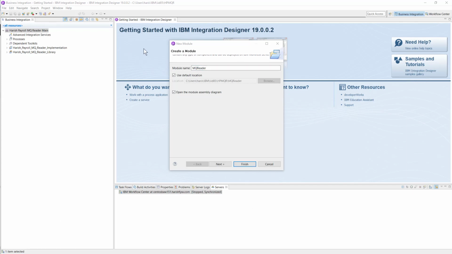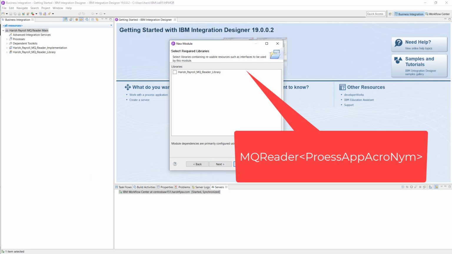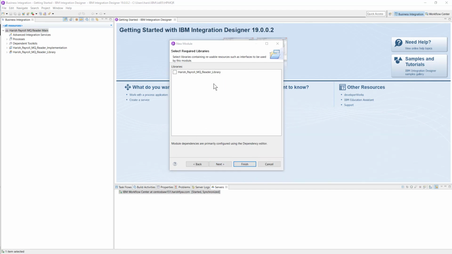So the convention I am going to follow is MQ Reader and then app name, which is Harish Payroll System. Click on next. So ignore the library, we can add that later. Click next.